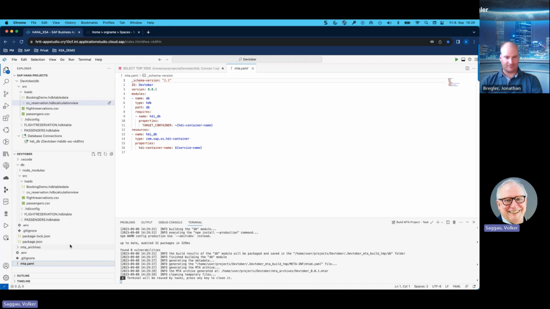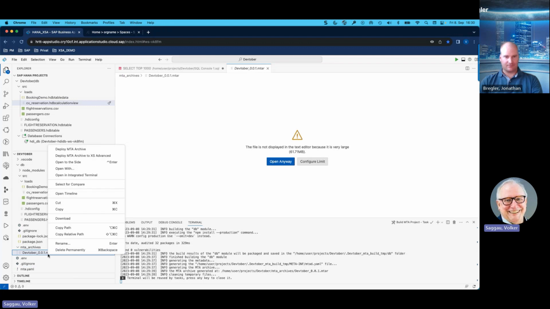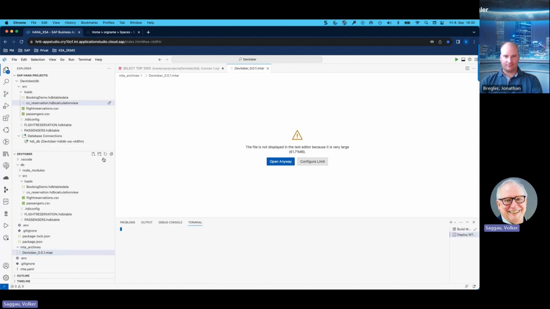So we will have our package here, our MTA archive, and we will see our devtober tar file here. And what we can now do is deploy that to our XS Advanced environment. So we are doing that.